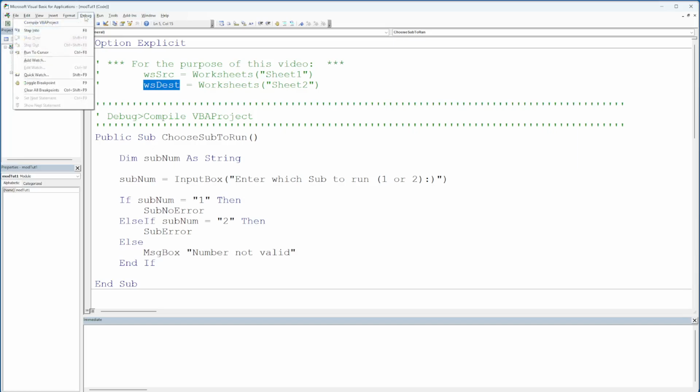So the first item we're going to look at is Compile VBA Project. VBA is an interpreted language, meaning that it translates the code line by line as it executes it. Now the thing with that is you may have some compile or syntax errors which won't show up until it actually executes that particular line of code. And that can be an issue. So I'll just show you in this example.